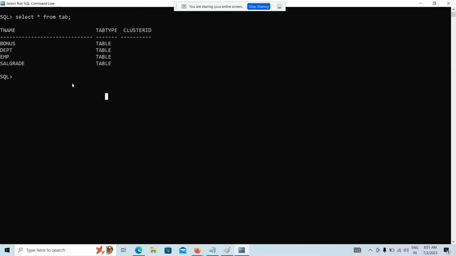Whatever tables you create are permanent in nature. Until I drop a table, the table remains. That is the reason the table I created yesterday, I removed today. Whenever you don't require a table, you can remove it. But these tables are permanently stored in the database.